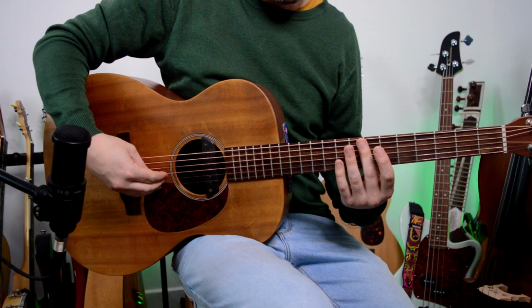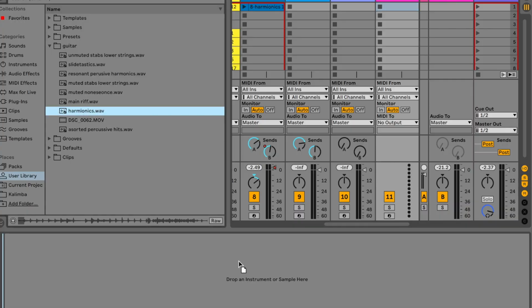So another way of working is dropping an individual sample onto a Midi track, which kind of turns that one sound into an instrument itself, so you can change pitch and play it like an instrument. So to do that, you create a Midi track and you take one of those samples you recorded. You then drag that sample in.